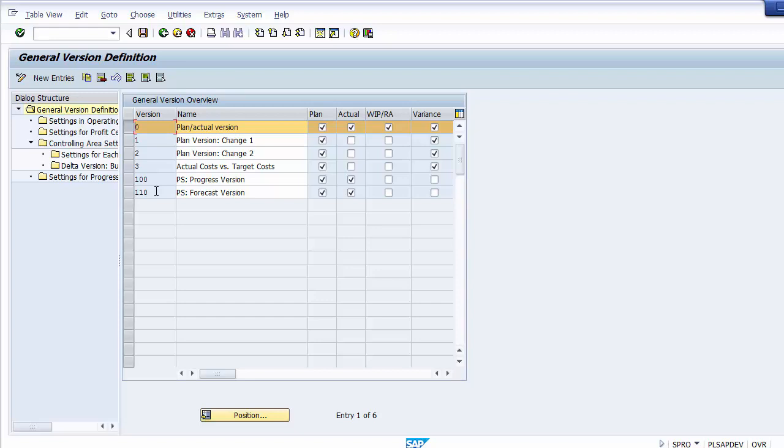So to complete the base CO enterprise configuration, we need to configure the version 0 as over here on the first option for the current fiscal year and for the profit center accounting. So we need to select this version, and then we have to move up to the next over here in the controlling area setting for each fiscal year. So as you can see on the right hand side, there is an option of setting for each fiscal year.